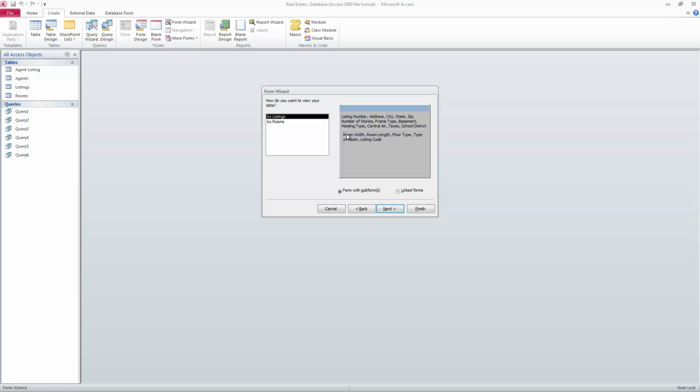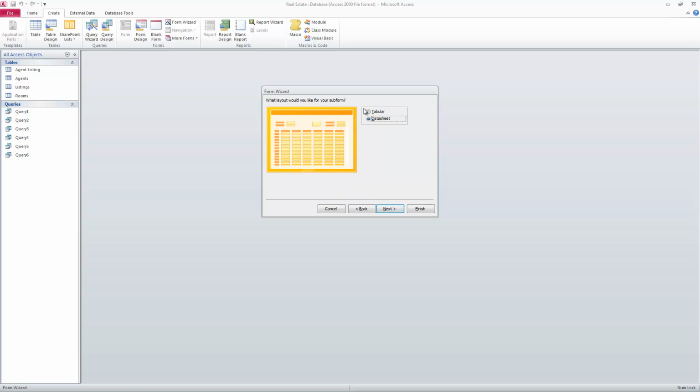And I want to view my data by listings with the subform Rooms. So it kind of shows that. If you can see, there's a little bit of a darker gray box around the room fields. And I accept the default form with subforms. Click on Next. And I want to change this to tabular so I can move the fields around in the form to make it look nicer.